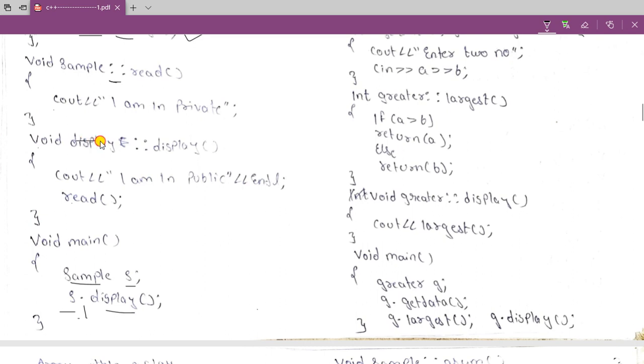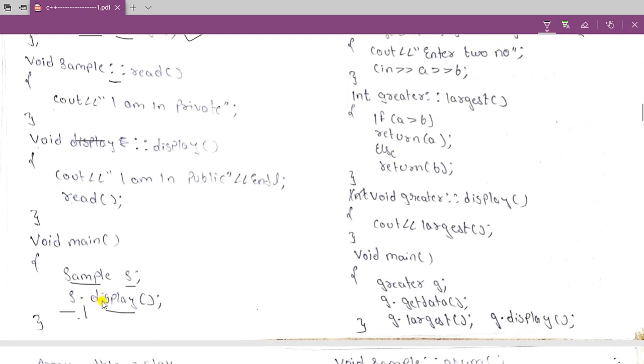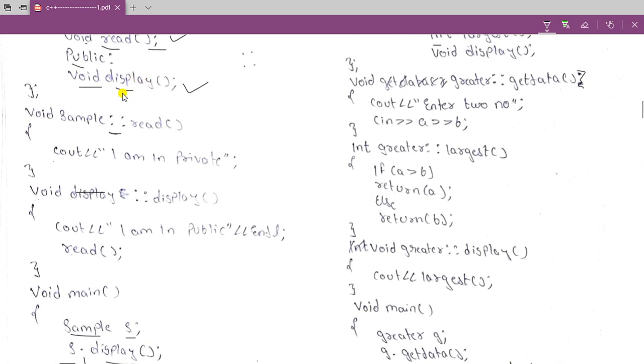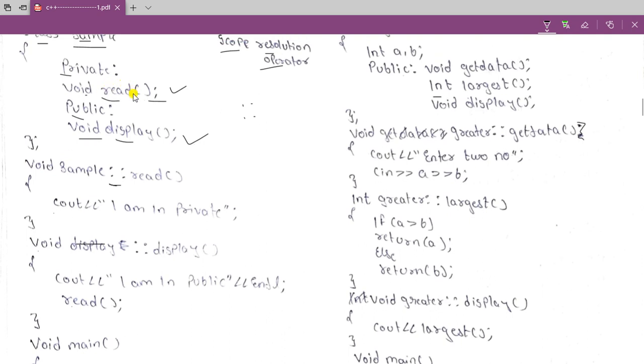Assume that this display is a sample. As we know, from an object and dot operator we can access only public member functions. What are public member functions? Here it is display. Through only public member functions we can access, not private member functions, because the private member functions that have been declared are hidden. We can't access them directly from void main. Anything declared or defined in public, we can access from anywhere.